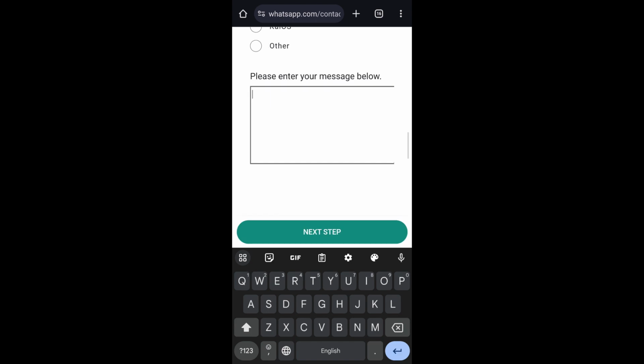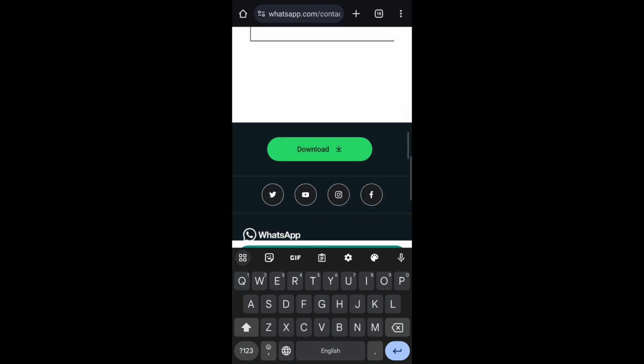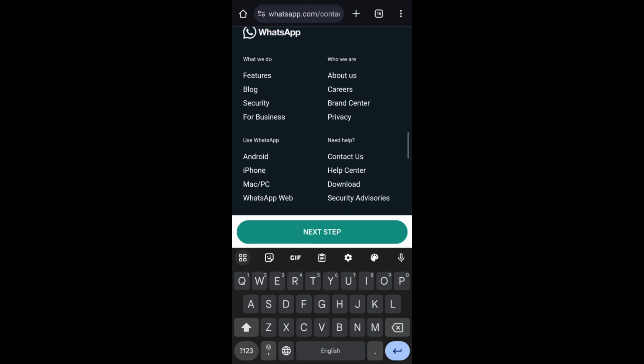And in this section, you're going to describe how your account has been banned. Over here, you're going to describe how you've not violated any type of community guidelines of WhatsApp. So please help unban my account on WhatsApp. After you've appealed your request for unban, simply tap on the next step button that appears on the bottom of your screen. After that, WhatsApp will get back to you within a certain period of time and your account will be unbanned.